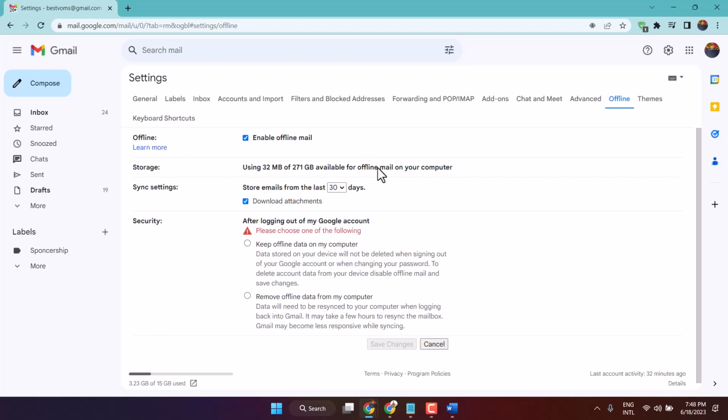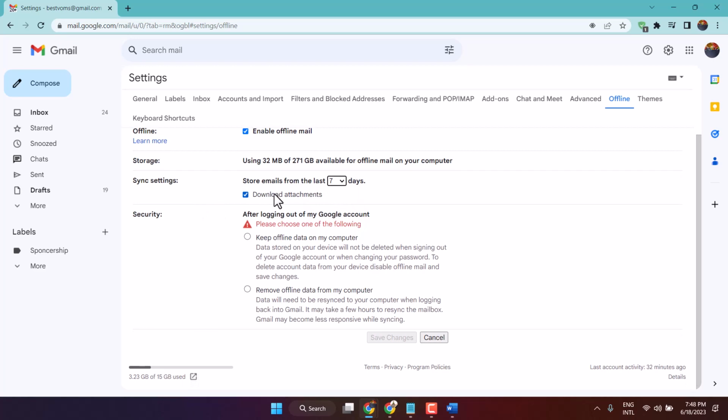There are some more options and settings. Storage: using 32 MB of 271 GB available for offline mail on your computer. Sync settings: restore emails from the last 7 or 90 days, and you can also download attachments.